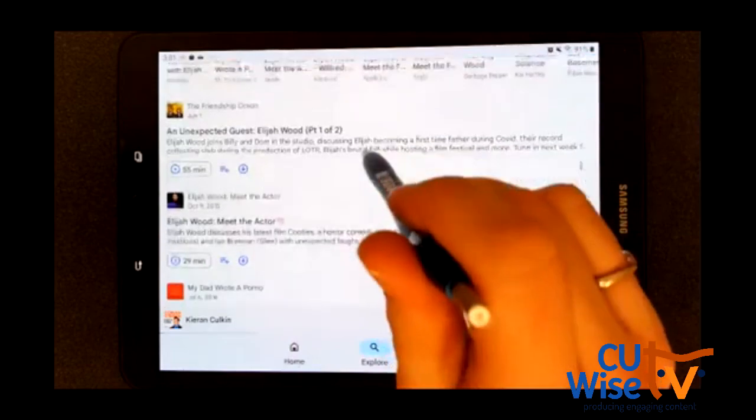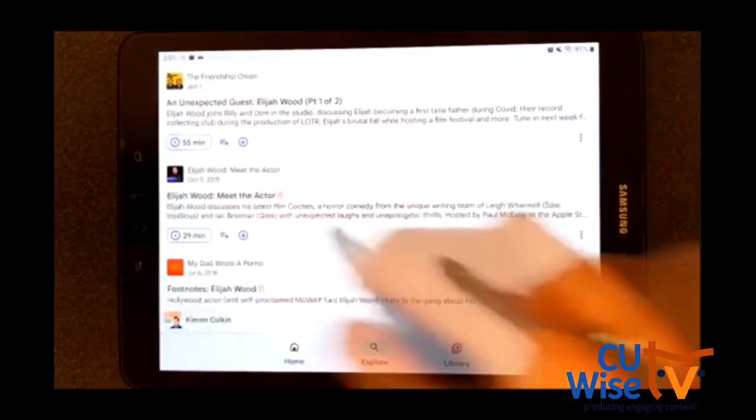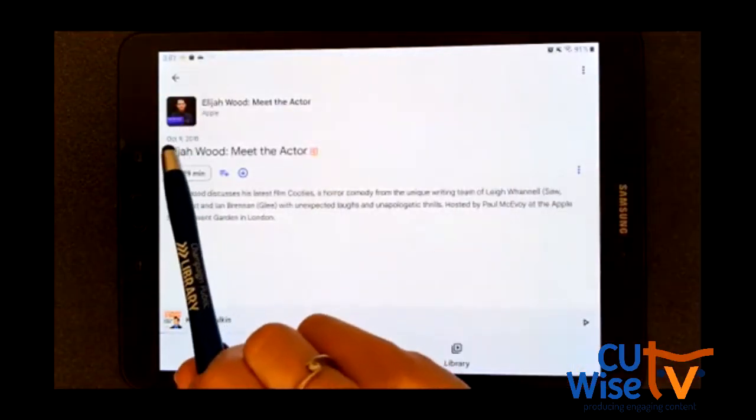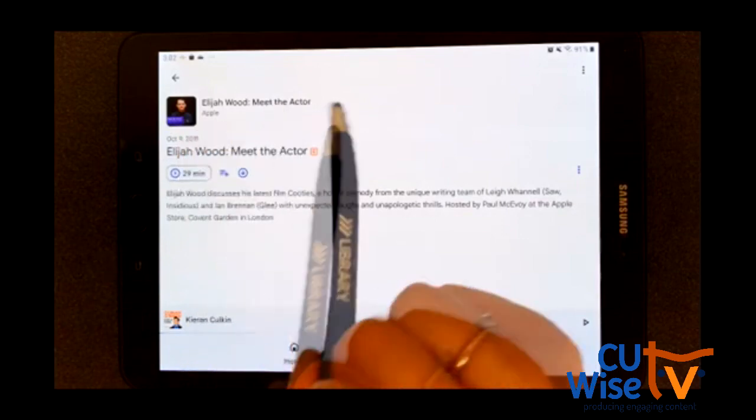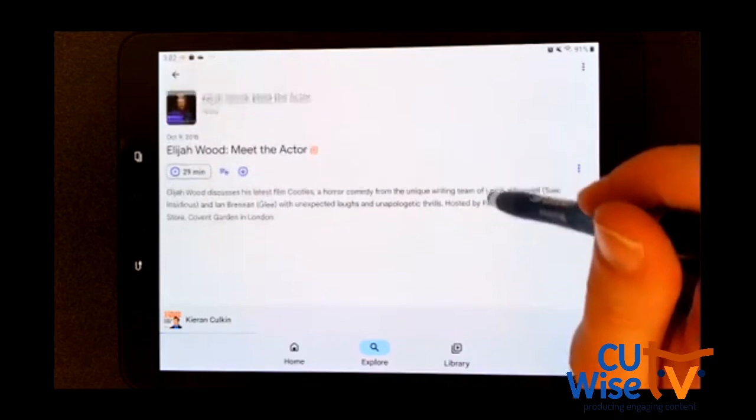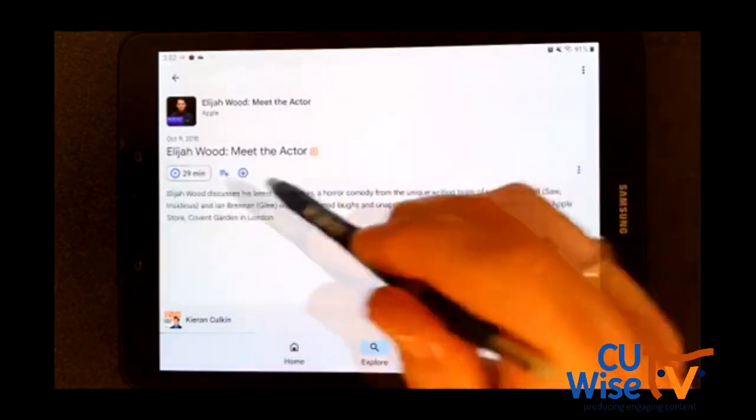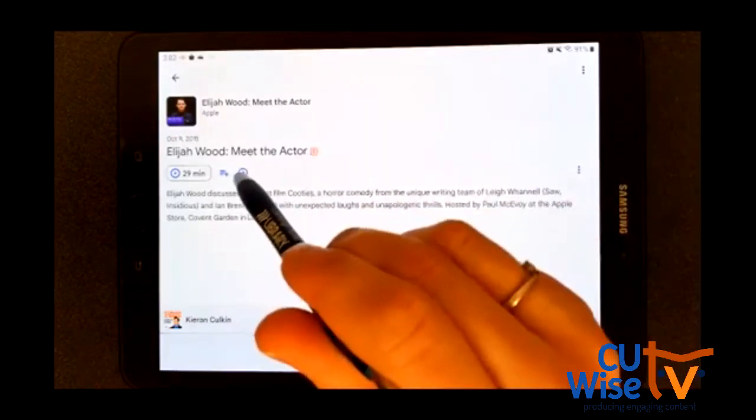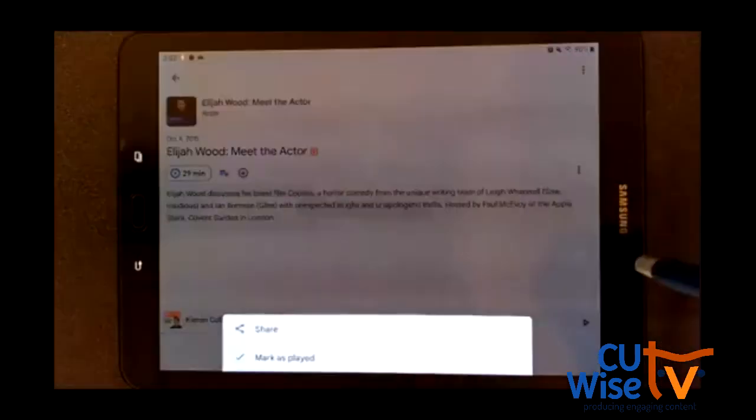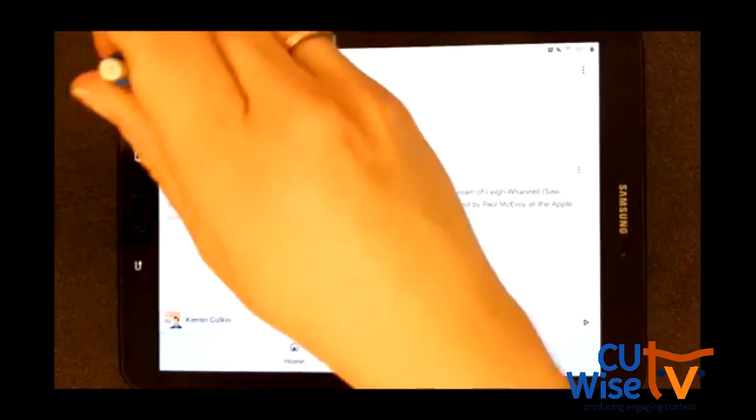I can tap on it. So for example, let's pick Elijah Wood, Meet the Actor. So we'll tap on this. And you can see the date that it was published was actually in 2015. But here he is discussing his latest film. And if I wanted to, again, I could just tap play. If I wanted to download this specific episode, I could hit the download button. If I want to add it to my queue, I can hit add to queue. If I come over here, I can share it or mark it as played. Okay, then I can go back.